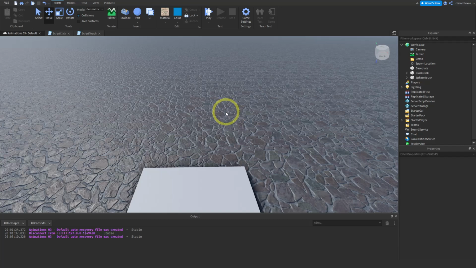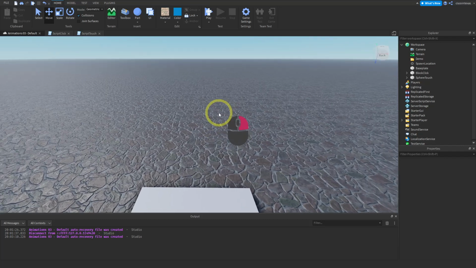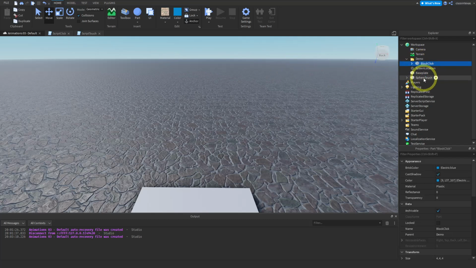So we're going to need a couple of objects in order to make this work. These are the ones I've already made, so let me move them out of the way so they don't clutter up. And I'm going to get rid of the spawn location and the base plate as well, just to make this as neat as possible. Okay, good. Now we're going to need a couple of parts.